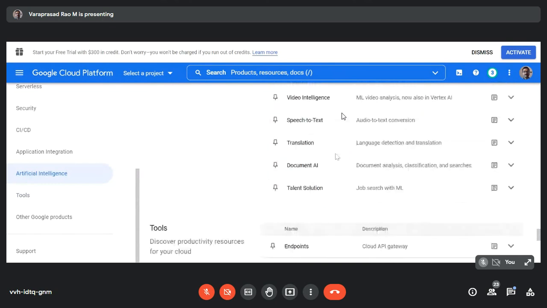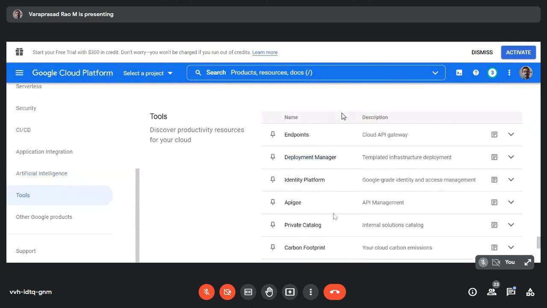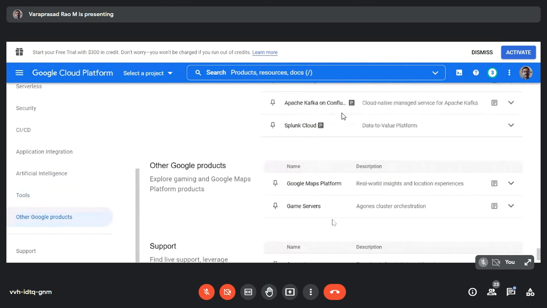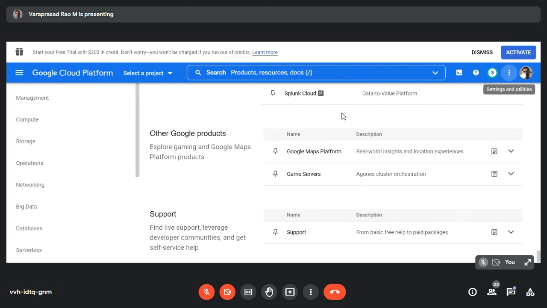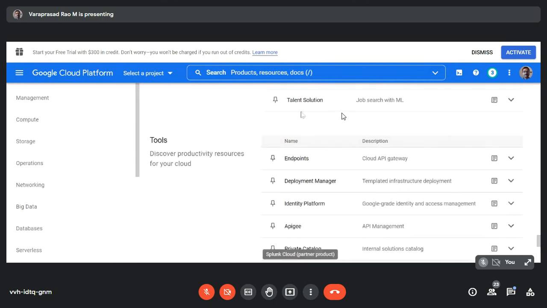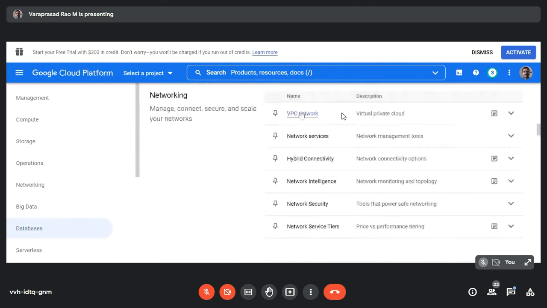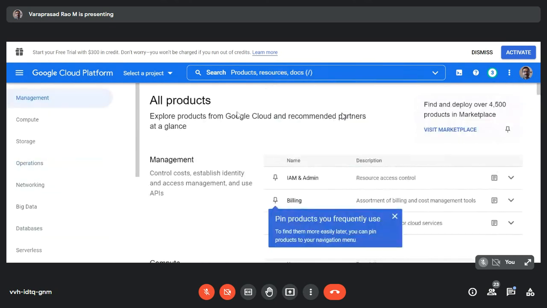Then there are different tools which can be used here to manage the activities of your resources being used on the cloud platform. So then supporting is there. Likewise, the Google Cloud Platform is used for majorly these different categories. But if you compare AWS and GCP, AWS is providing many more services than what you have in GCP.